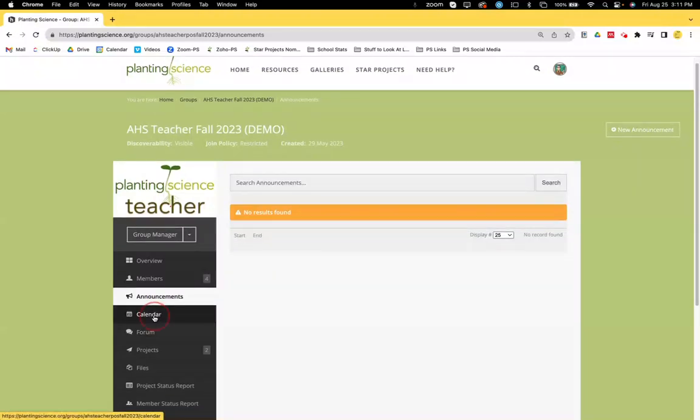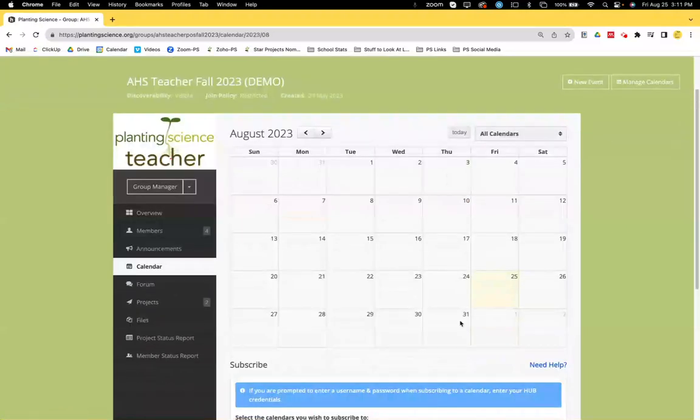You do have a calendar at your disposal. It's an older model of a calendar, so there's some clumsiness to it, but some teachers do like to go ahead and put in their start date, their end date. This does not happen automatically. It's something you would have to do on your own. You're welcome to play with it.